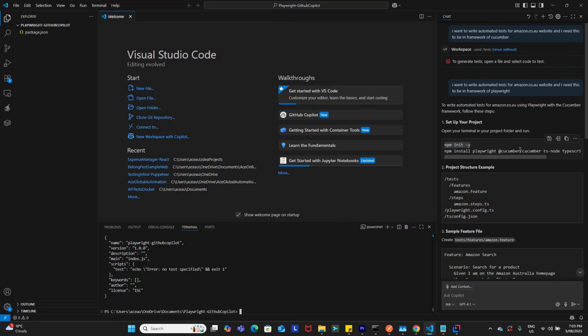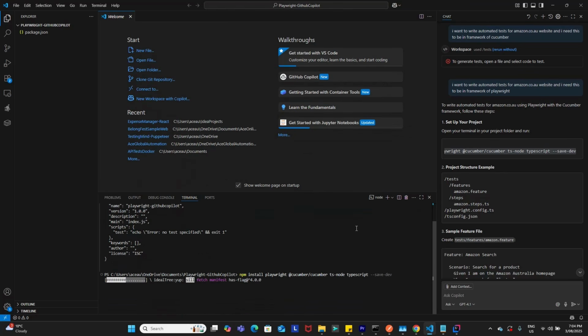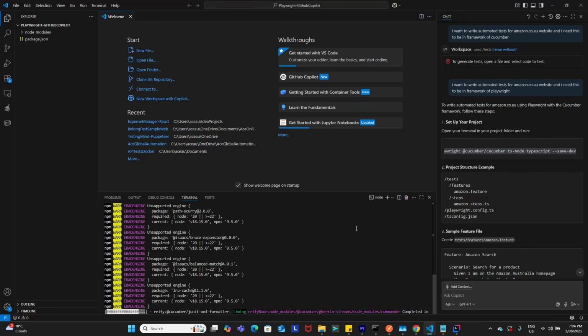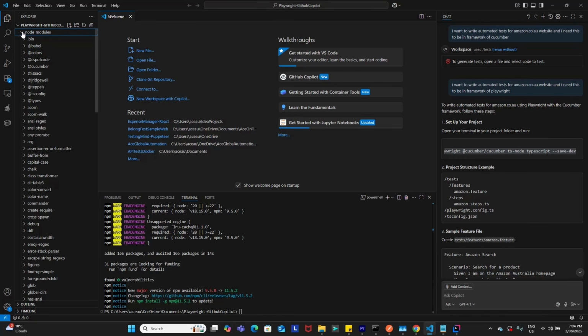There is another command which we need to supply. So I'll copy this particular command from the prompt that came from GitHub Copilot. I'll enter it over here in the terminal, and what the terminal is doing is installing Playwright in our folder. Now it will take a little bit of time. Now you can see that there were around 165 packages. You can see a new folder that has got created, node_modules, which contains our Playwright as well.